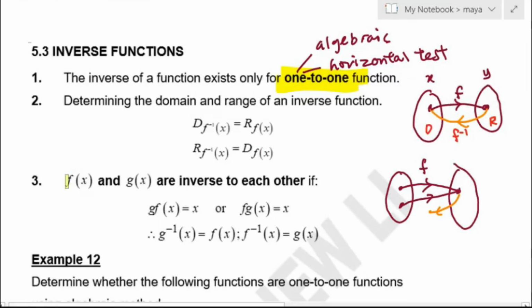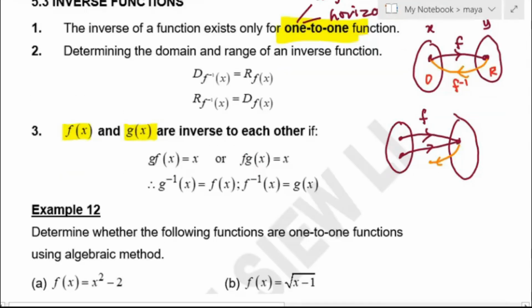For point number 3, f(x) and g(x) are inverse to each other. So they have a relationship between f(x) and g(x). Not every case is like that. So this is like a special case. Macam mana kita nak tahu, oh f(x) ini dengan g(x) itu dia adalah inverse sesama sendiri, ialah kita menggunakan konsep composite. Sekiranya awak kira composite function tu awak dapat jawapan x, ataupun you kira composite fg(x) tu you dapat jawapan x, bermaksud dia adalah f(x) and g(x) adalah inverse sesama sendiri.